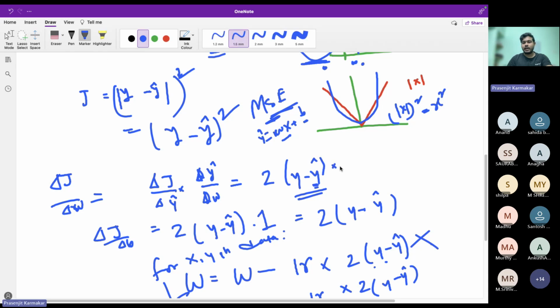There should be another minus 1 component multiplied with it, because of the derivative delta j by delta y cap. This minus y cap should differentiate to minus 1. And then we have this x. Similarly here also minus 1. So my derivative actually looks like this.